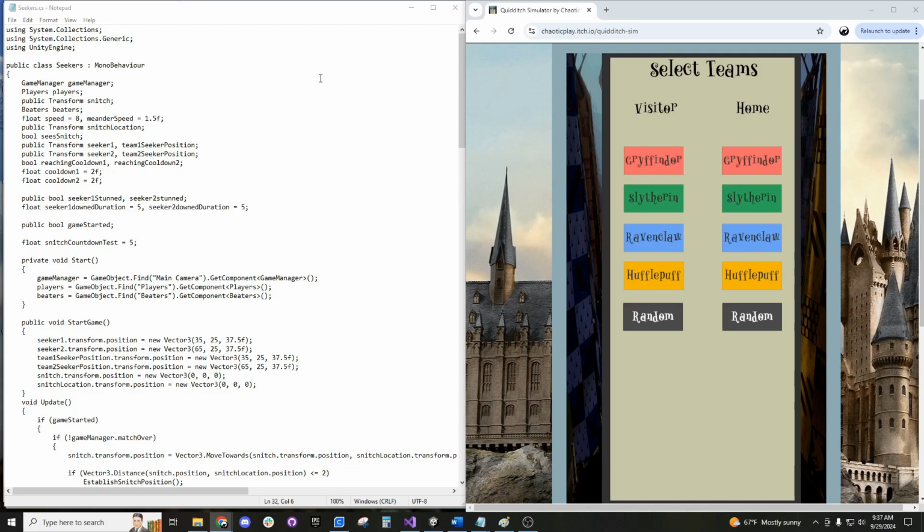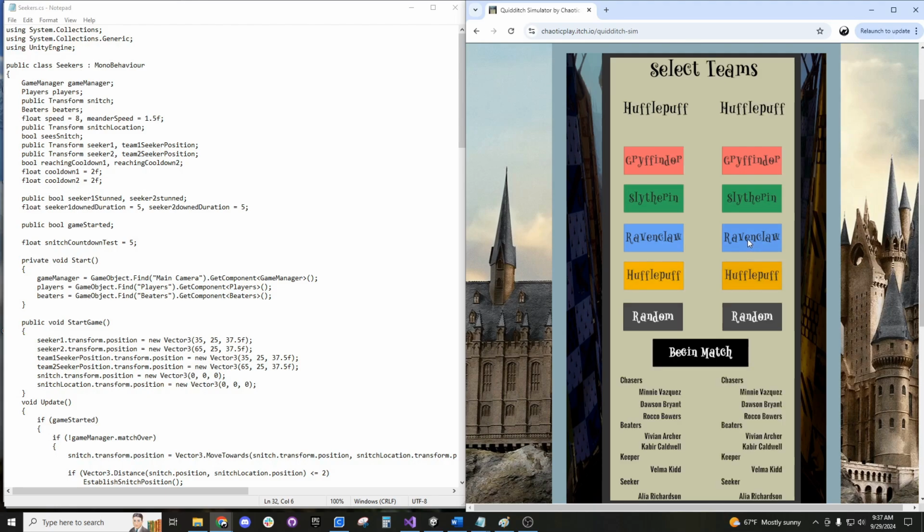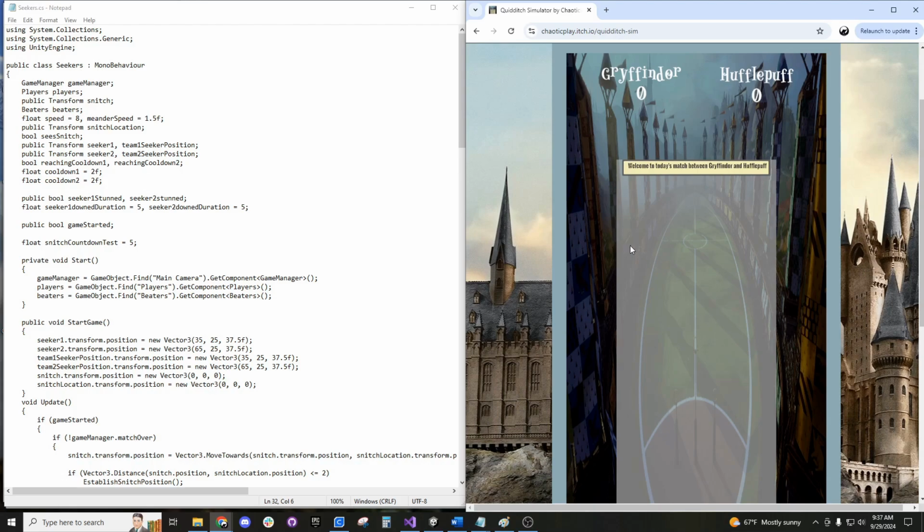So I wanted to do a quick showcase of what the game is and a little bit of how I did it. Over here we can pick one of the 4 house teams inside of Hogwarts. Once you've picked 2 teams, you can press begin match, and you can see down here they each have their own individual lineups. So let's just do random and random. We'll have Gryffindor versus Hufflepuff, and we'll press begin match.